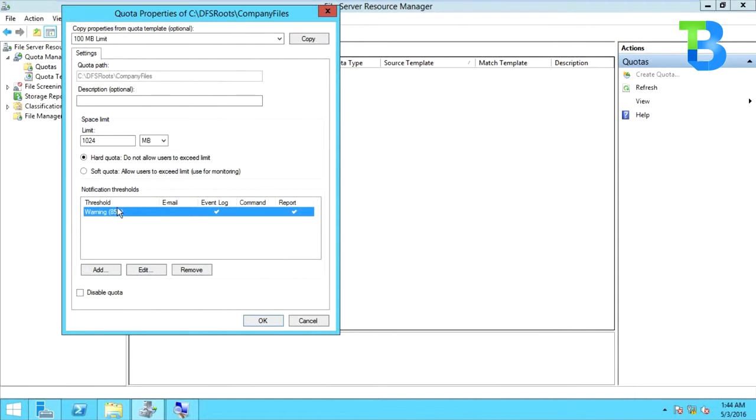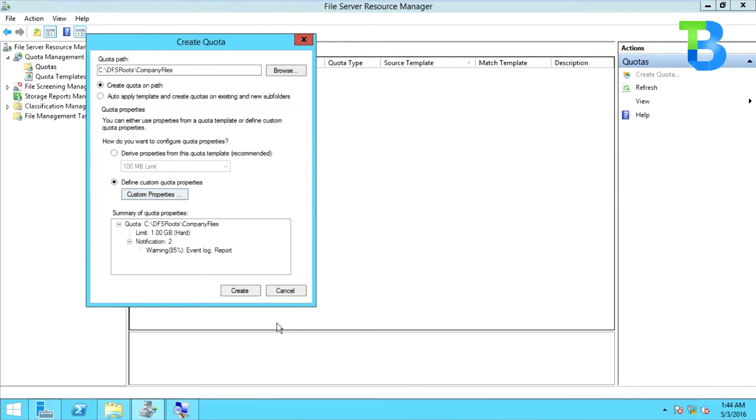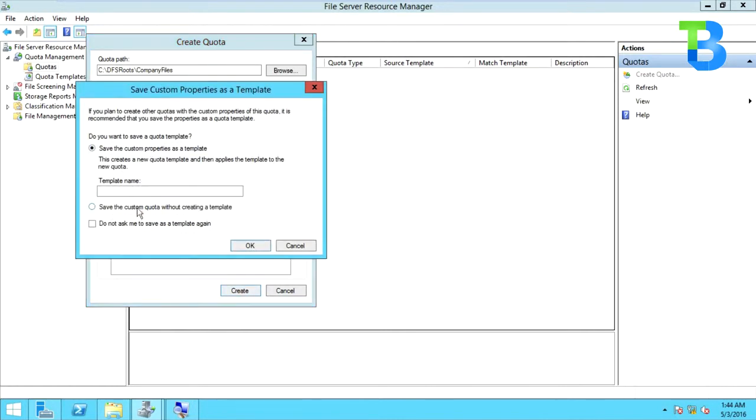Good. So whenever the user uses 85% of this particular limit, I should be notified using event log or with a report. And then I go for OK. And this is the summary of my quota. Then I go for create. Okay, saving the template. Yes, it's advisable.